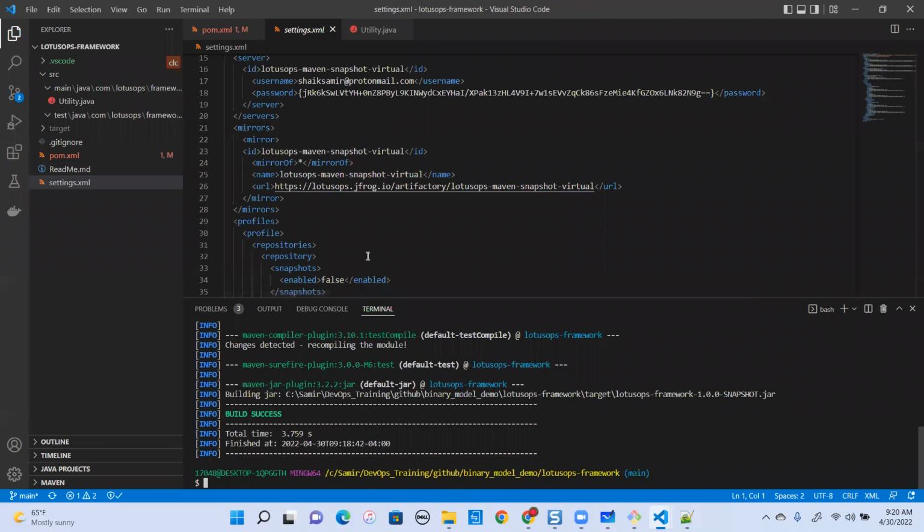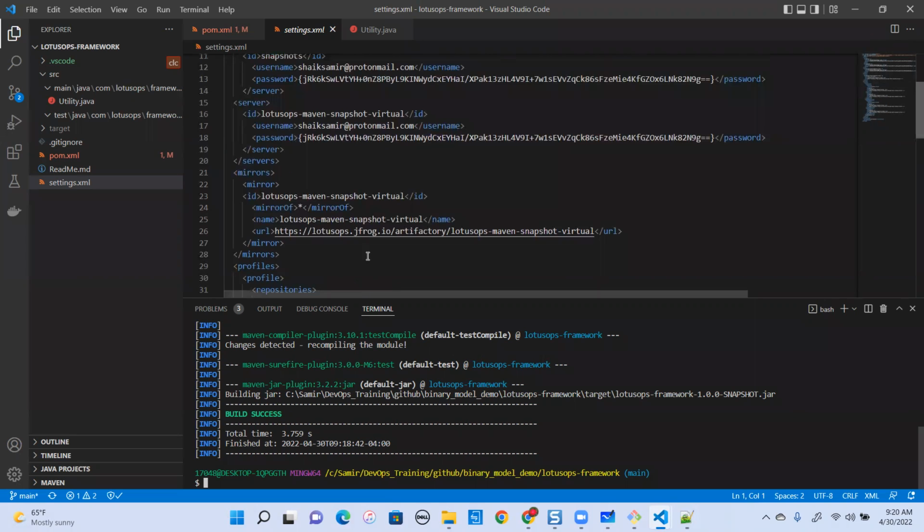So we've resolved the issue. Now we are using the EPOM 1.0.